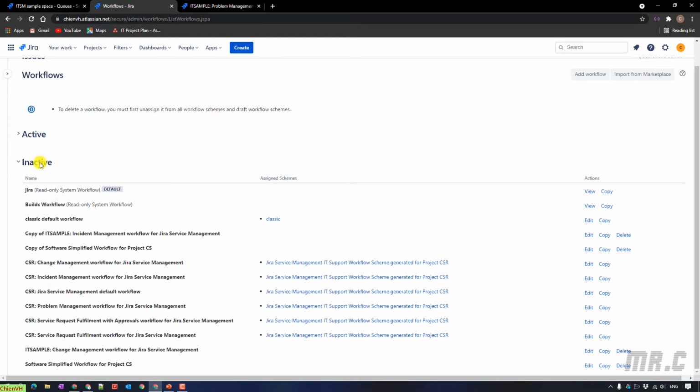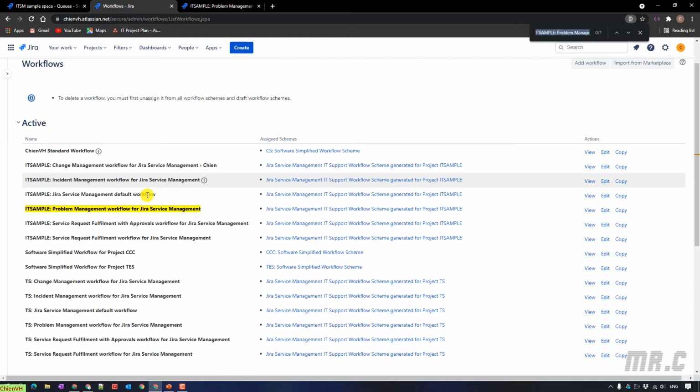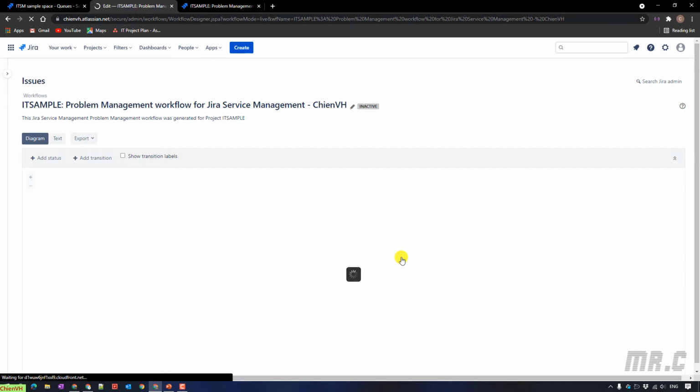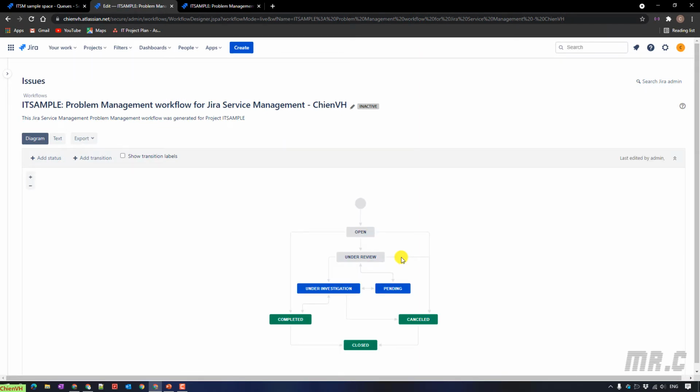Okay. And here, let me find the current workflow. This is the IT problem management workflow for Jira Service Manager. Let me click on the copy button. And then I will change the workflow name for this one, IT sample. I will keep the same workflow name and just add a suffix to this name, Chiến VS, and click on the copy button. After that, it will open the new workflow for me to edit.